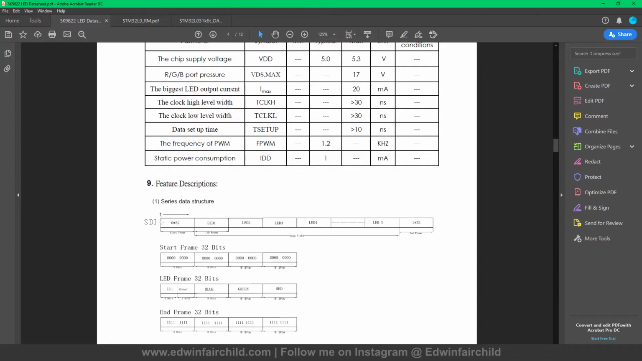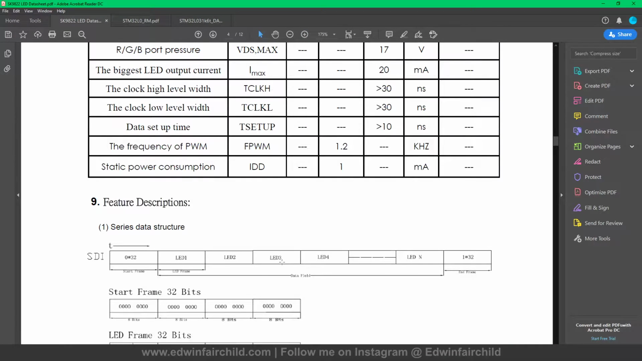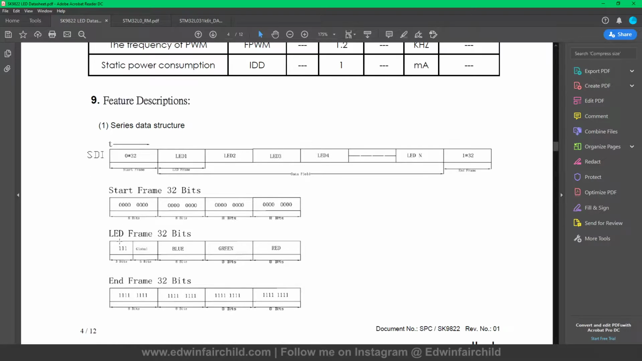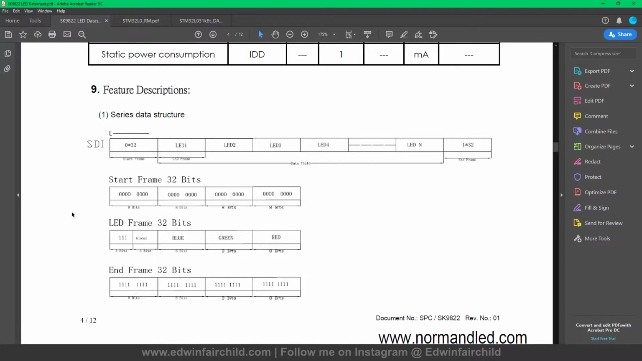So basically it says that this is the entire frame for the information we're going to send. It's all of this, right? And then this is an explanation of what all this is. So first we have to send it a start frame, which is 32 bits, which is nothing more than 4 bytes. And it has to be all zeros. So that's what's going to tell the LEDs that this is a start frame.